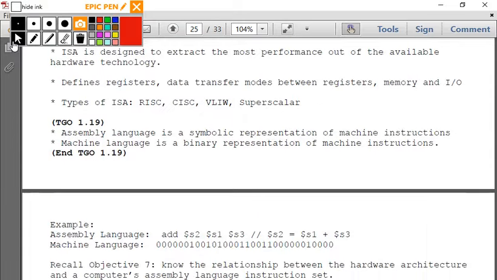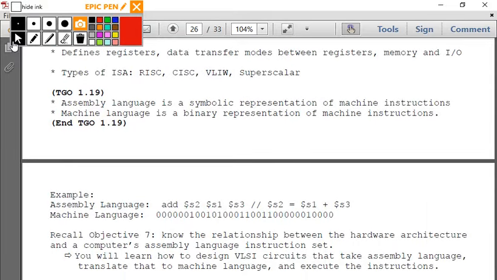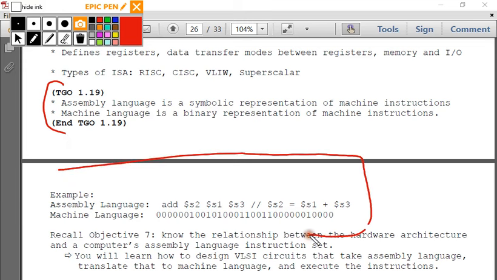Next I would like to formally differentiate between assembly language and machine language. Assembly language is a symbolic representation of machine instructions, and machine language is the binary representation of machine instructions. I've given an example here of assembly language: add S2, S1, S3. These are register values in the data path. What we're doing is adding these two values and placing the result in this register. I've commented it, you will see S1 plus S3 is equal to S2.